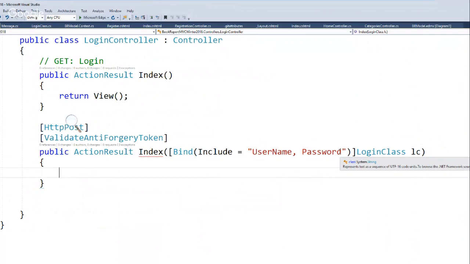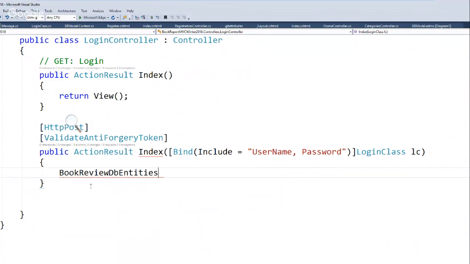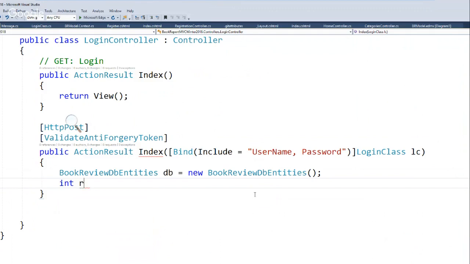So I'm going to do the book review database entities. So equals new book review database entities, because we will need access to the stored procedure, which belongs to the entities. And I'm going to do int. I don't know if I want to name it result. I've done that before. The reason I'm hesitating is that I was going to name the other page result.